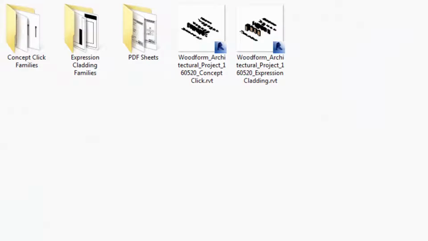We will now take a quick look at how the Revit content is delivered. You will note that it is split up into expression cladding and concept click ranges. First of all, here are the sample projects that hold all of the information. Here is where you really want to go to access the content.